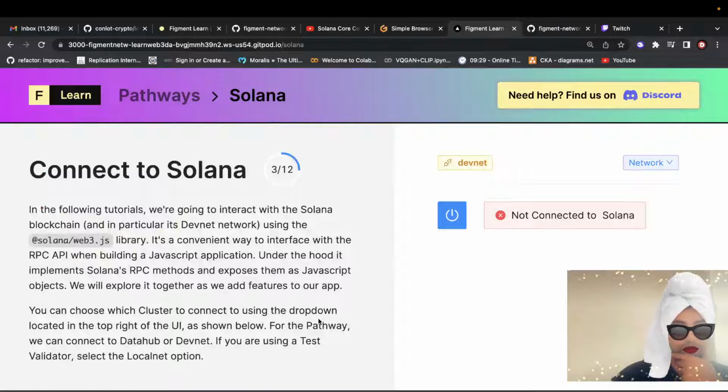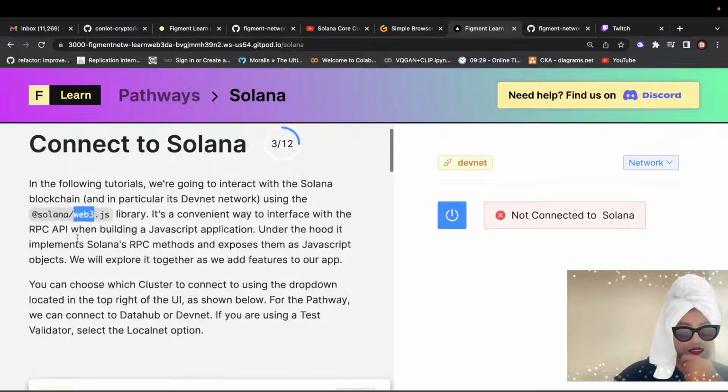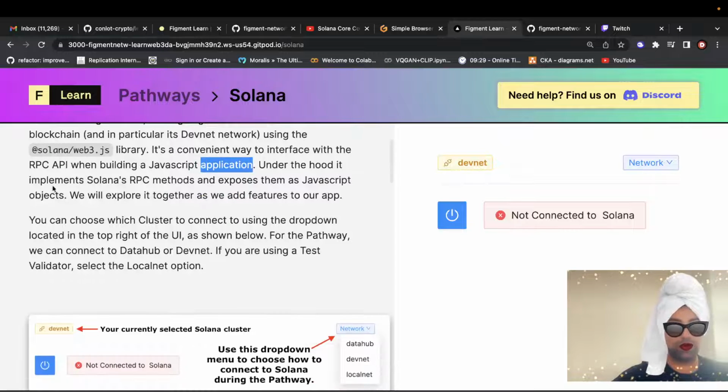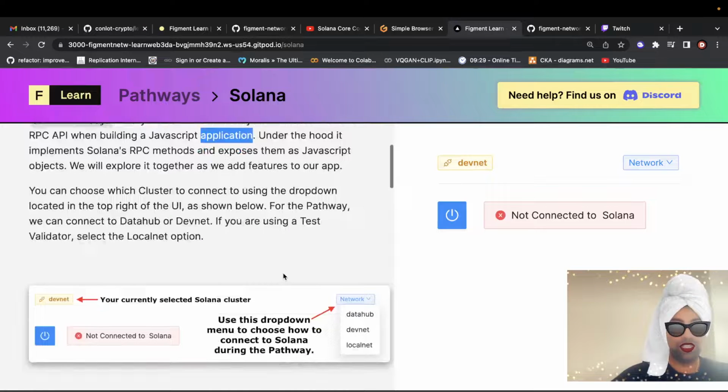So, connect to Solana. We are going to interact with the Solana blockchain using Web3.js. It's a convenient way to interface with the RPC API when building a JavaScript application. Under the hood, it implements Solana's RPC methods and exposes them as a JavaScript object. We will explore it together as we add features to our apps.